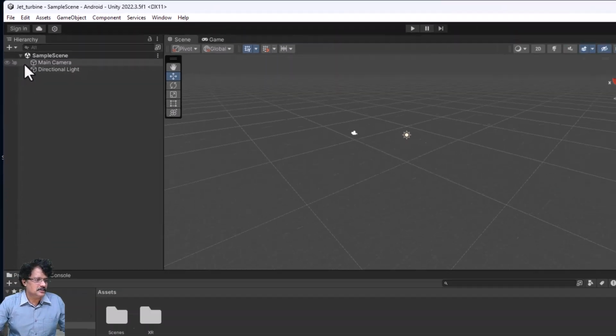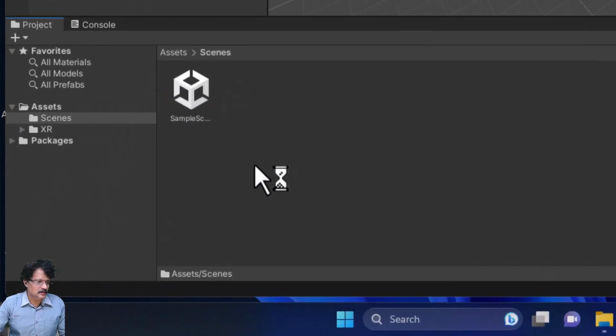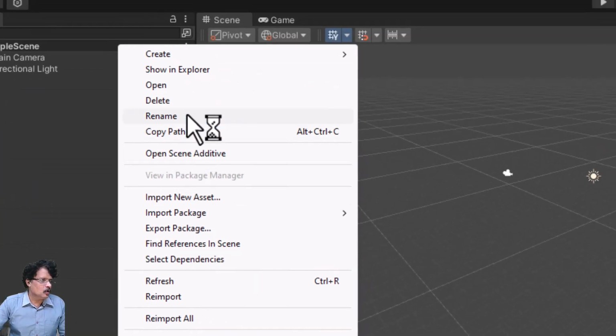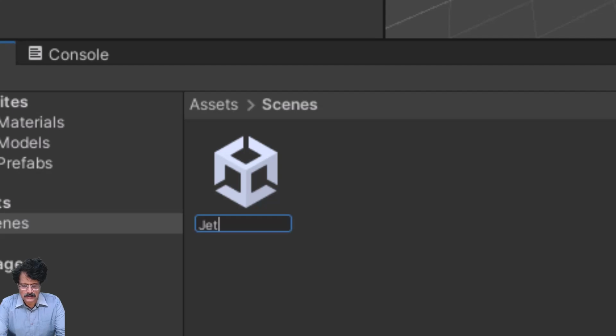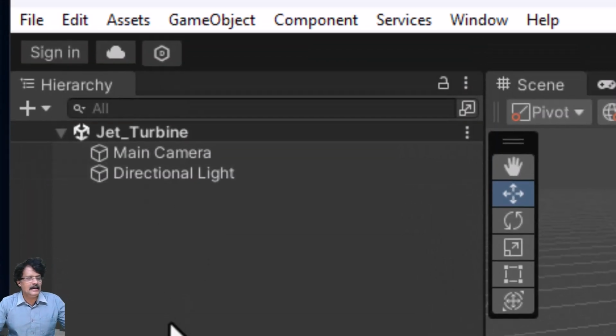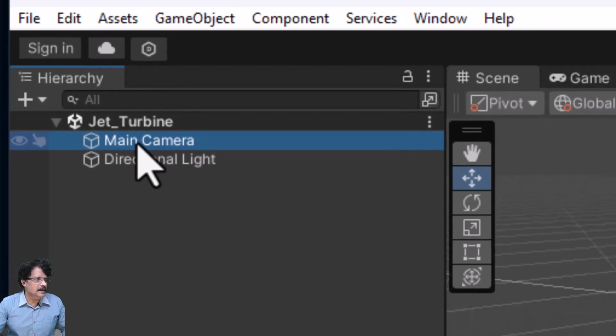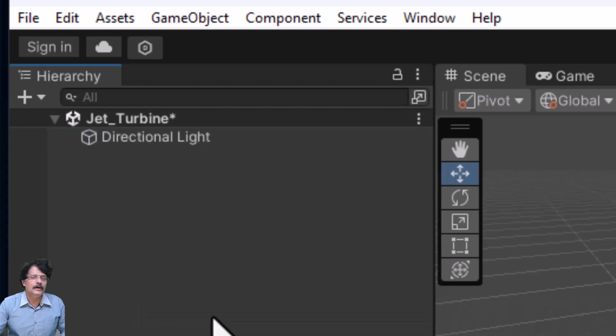Now let us build our scene. To build the scene, in Assets I will come to Scenes, and I have this Sample Scene. I will right click and rename this as jet_turbine. See here the name has changed, and here we don't need this Main Camera because our camera will be the phone camera, because this is an AR application. So I will select this Main Camera and delete it.